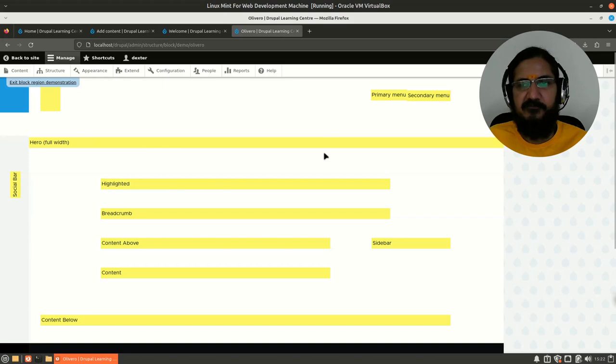Similarly, there is a hero full width region here. There is a social bar over here. There is a highlighted area. This is usually used to show messages, the ones we generally see, like an update being available. I have not updated the version of Drupal over here. So this is the highlighted area.